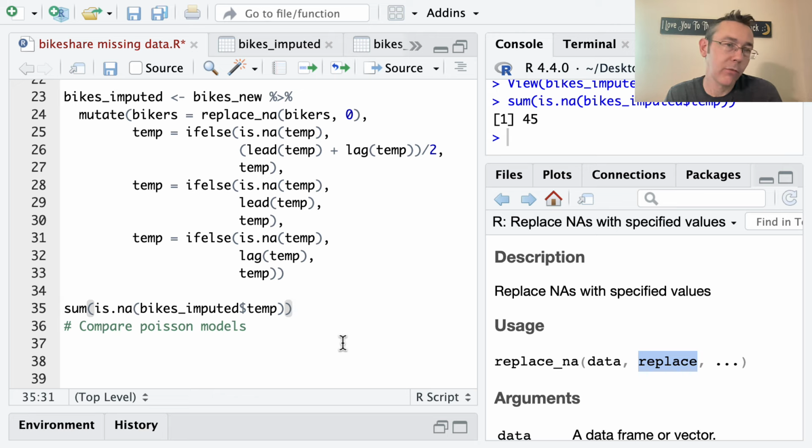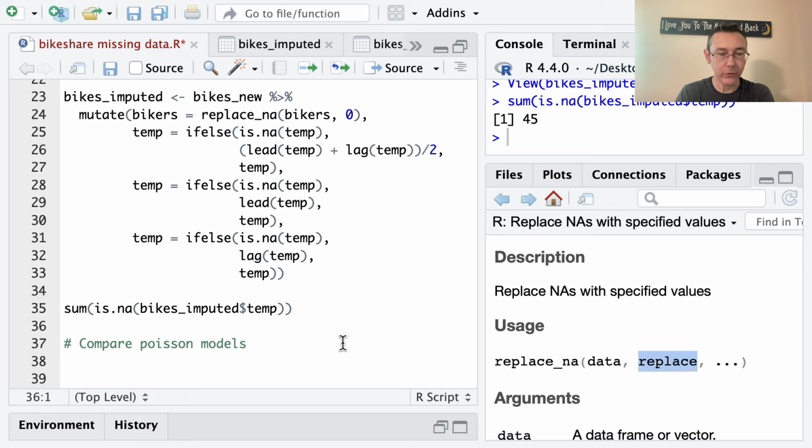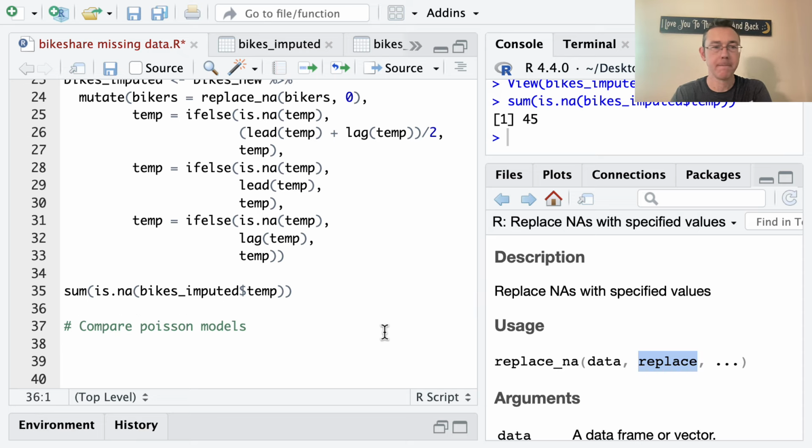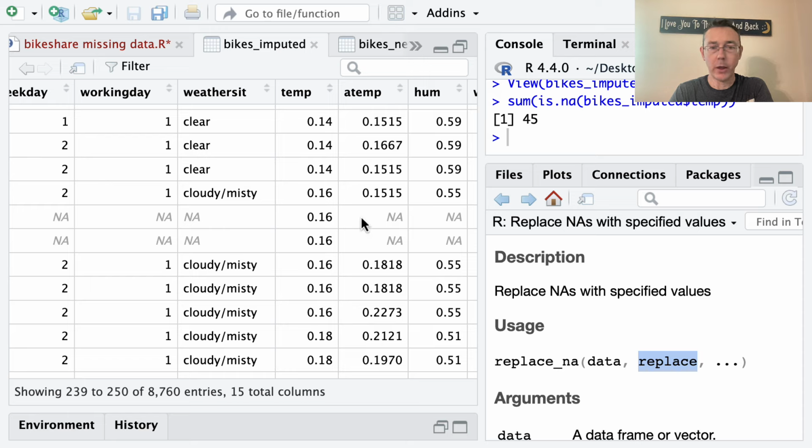And the philosophy I'm using is just that if I don't know what happened an hour before or an hour after, maybe I shouldn't be making guesses about what happened that hour. I don't want to reach out more than 1 hour in each direction. That's a data choice. There's certainly other choices that you could make. Okay, so we've dealt with temp now.